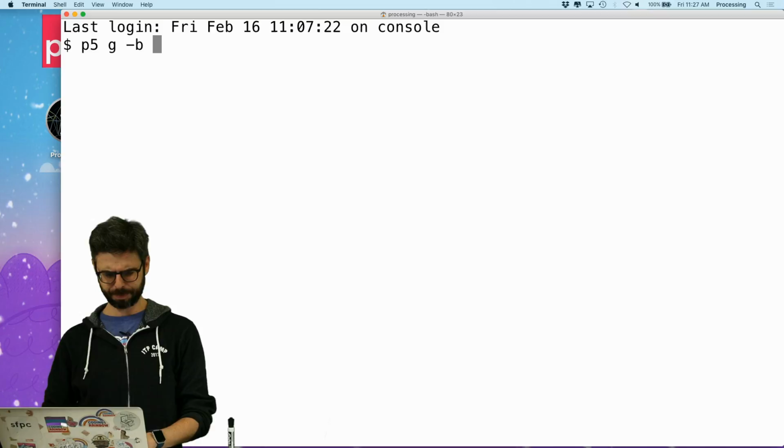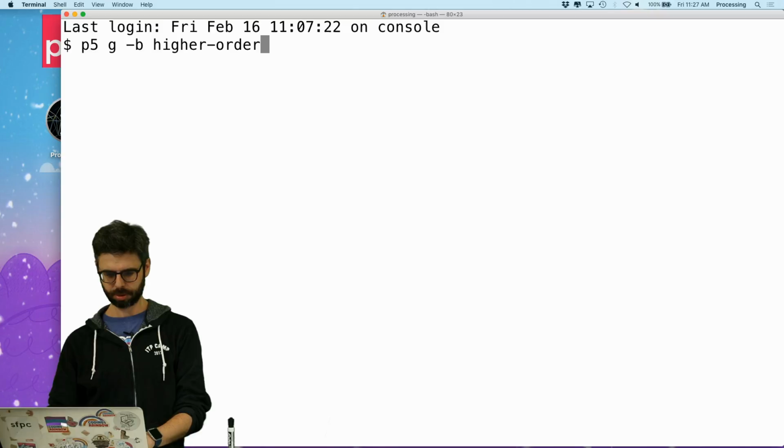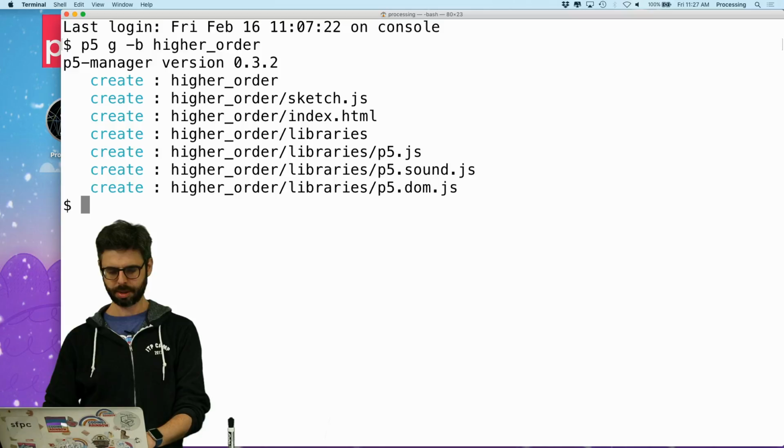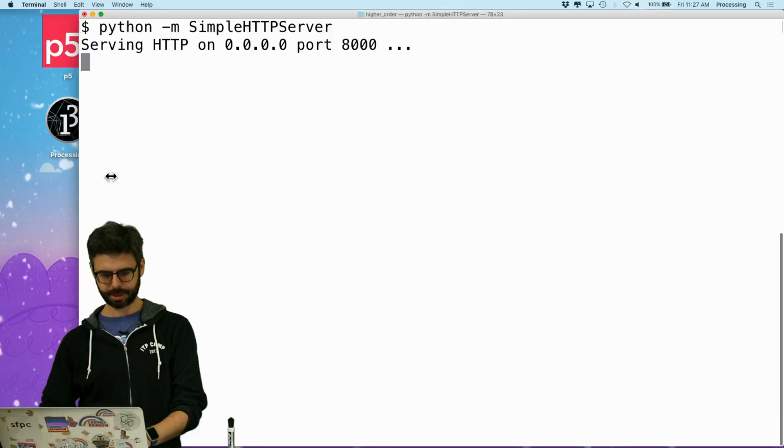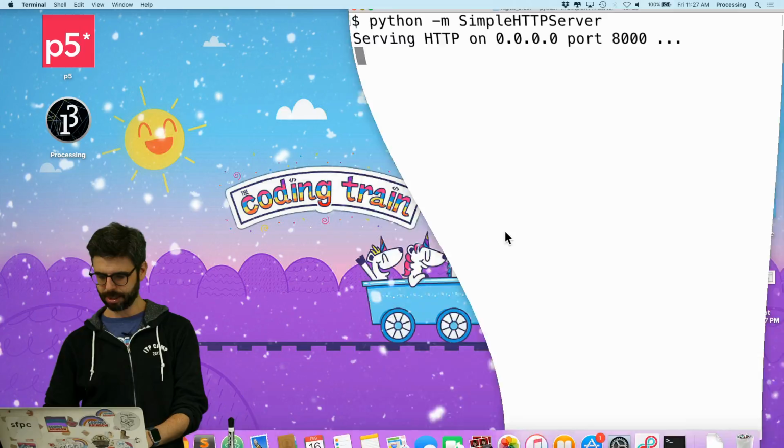Let's just call it higher order, higher underscore order. cd higher_order. Let's run. A lot of this I'm going to be able to just do in the JavaScript console. And so now I'm serving up that page. Whoops. Let me come back to here and open it up in Atom.